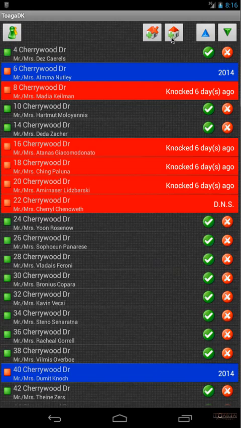These two buttons here are used to add properties that are missing from the current street. So for example, this street starts at house number 4 according to our database, but it's possible that a new home has been built here since the database was purchased, in which case you may want to add a 2 Cherrywood Drive, or there may be one in the middle here that's missing that you need to add that's not in the database.